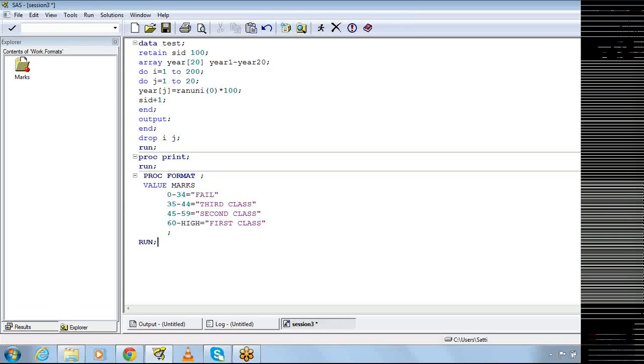So the thing is, if you're creating any format, this session is about how to create a format temporarily as well as permanently, how to update the format, how to create a data set from a format, and how to document the format. So this is the theme of this session.